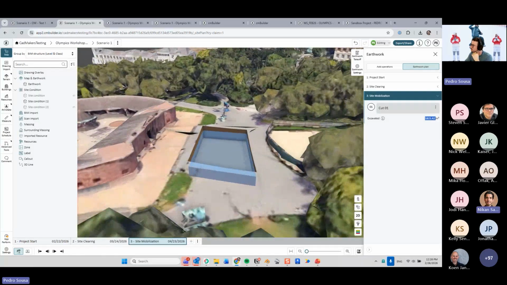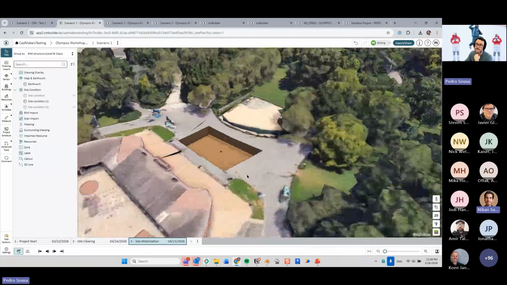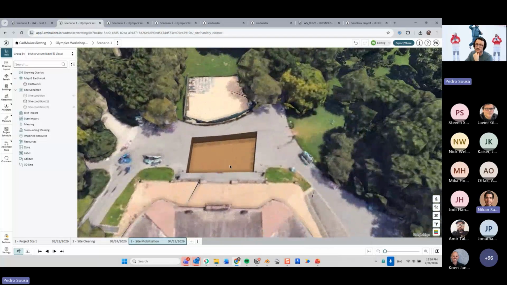Another question, Pedro, over here. On that note, you actually have to have the site conditions to be able to do the excavation, right? With the Google Maps tool, it will create one automatically. And if you remove this over here, the excavation is going to go away.